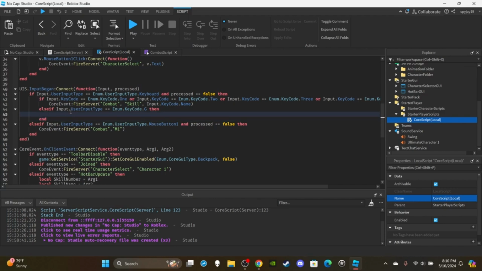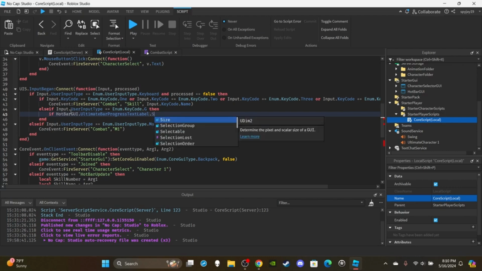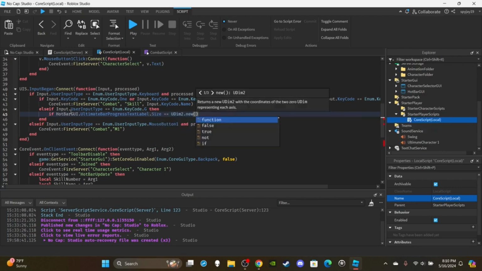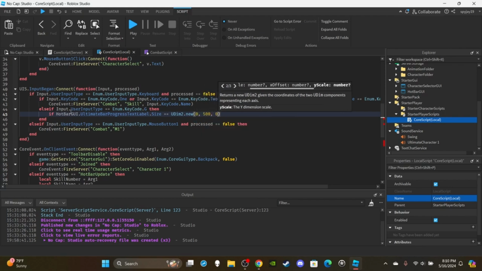Once the player is trying to activate their ultimate, we need to make sure that their bar is full. So what we're going to say is if hotbar GUI ultimate bar, make sure you're selecting the right one. Make sure you do progress, because if you put full, it's already set to that size, which would mean it would instantly give them their ultimate. So progress text label dot size is equal to UDim2.new, and here you would put the max size. If you did the same size as me, then you do 0, 500, 0, 45. And once you're done with that, you press enter.